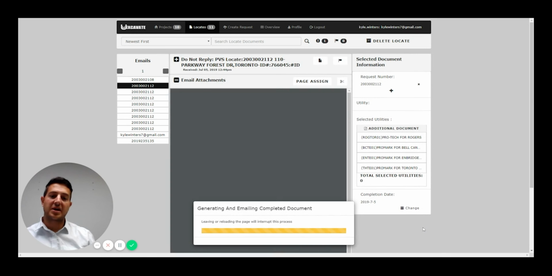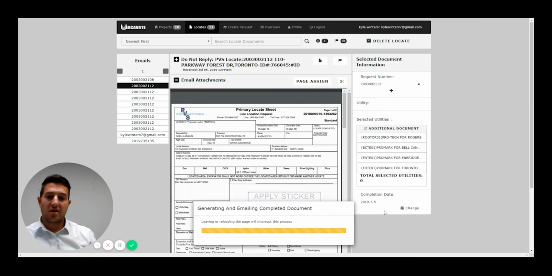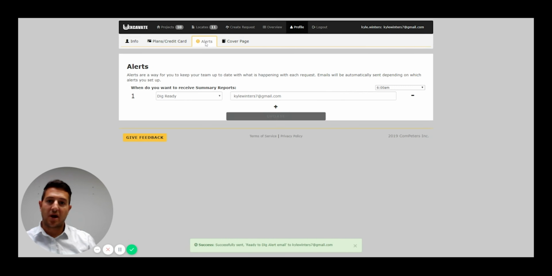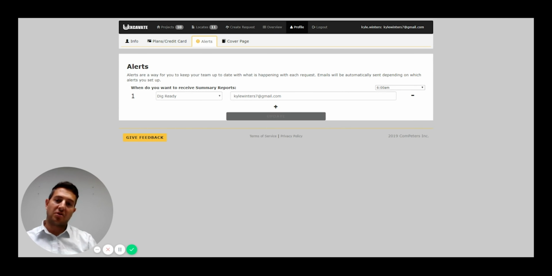And you can see once the package is complete, it'll automatically package up all the information and send it to a designated email that you can set up in the alert section in the profile area. Once it's dig ready, once it receives its last locate, the system will automatically package all the PDFs together into one PDF and send them to the designated email address. You can also have a summary email alert that comes at a scheduled time every day to alert you about newly expired locates or ones that are now in the about-to-expire area.